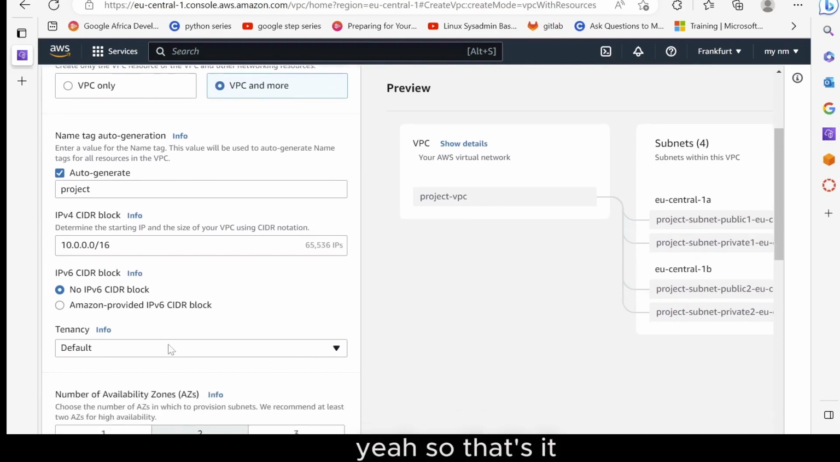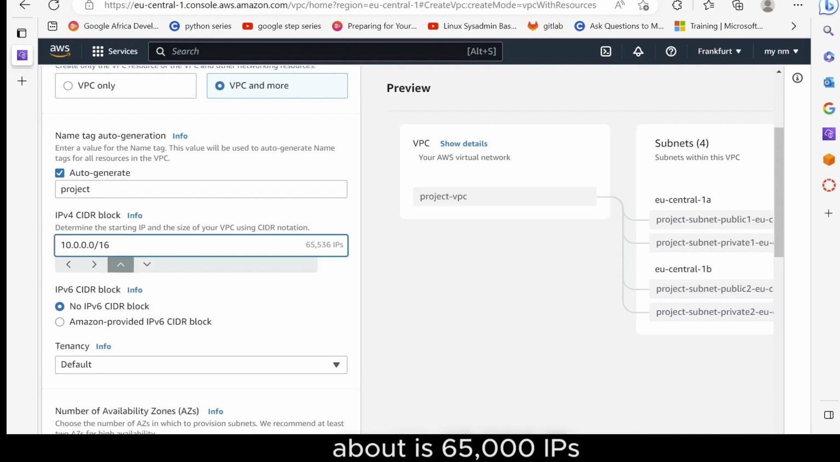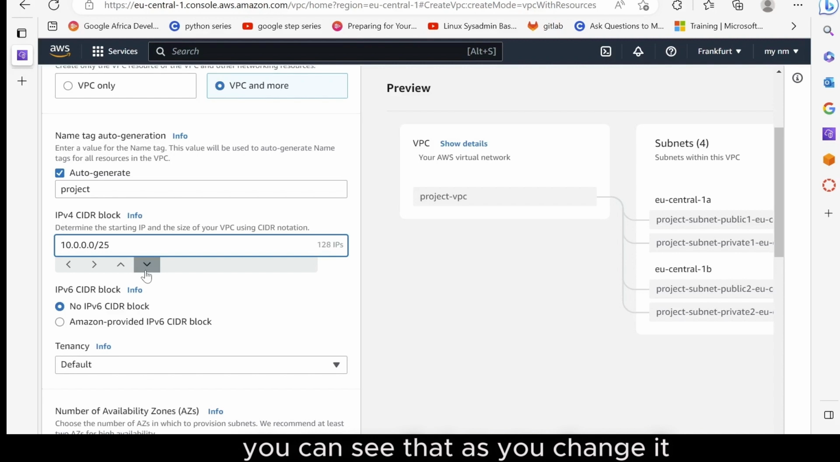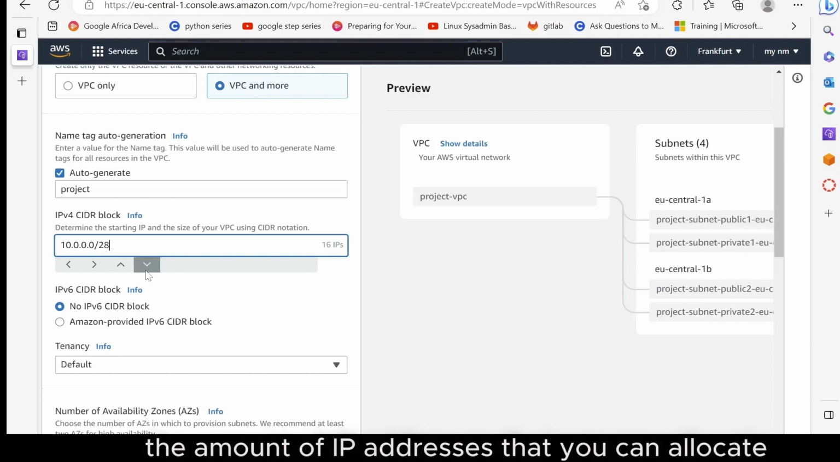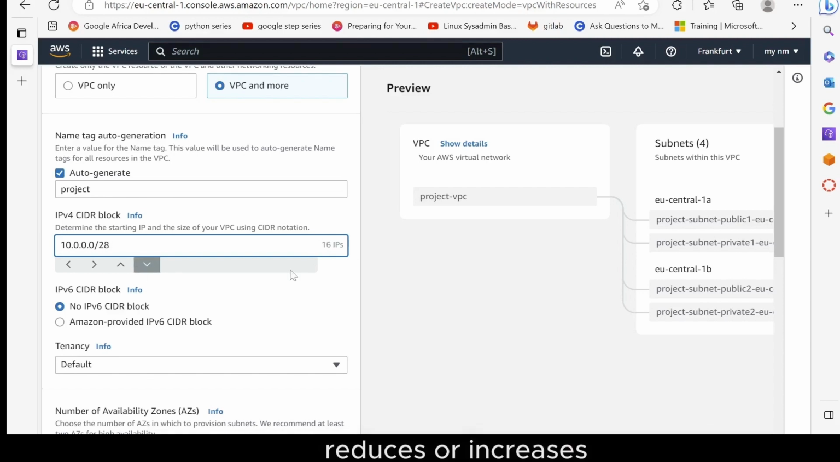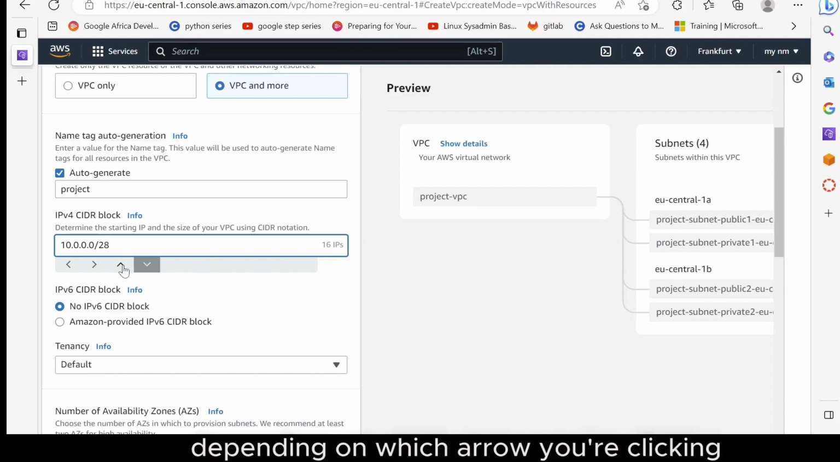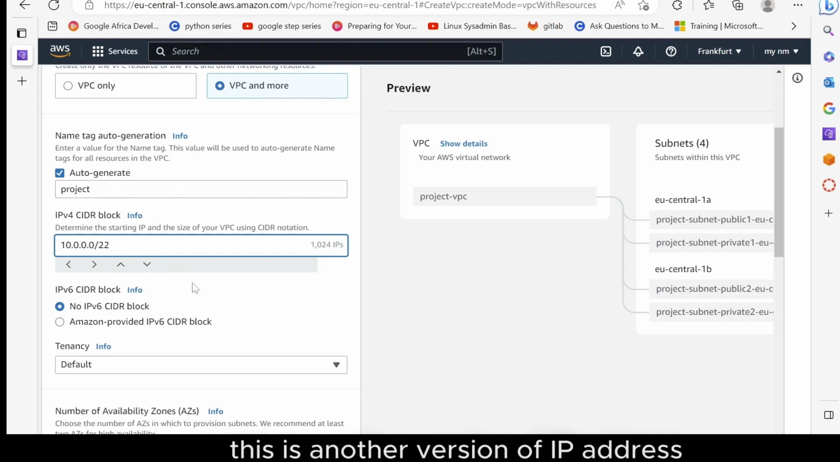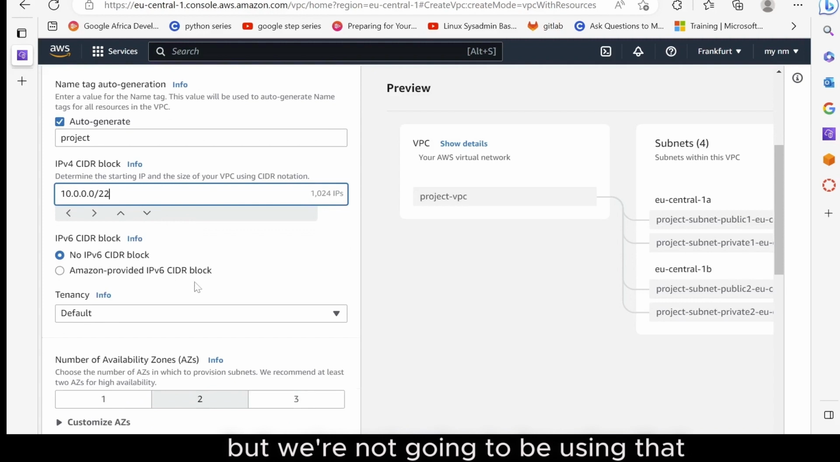Yeah, so that's it. And then we have our CIDR block, which we talked about earlier. This CIDR block can allow about 65,000 IPs, and you can reduce or increase it as you want. As you change it, the number of IP addresses that you can allocate reduces or increases depending on which arrow you're clicking. Next we have the IPv6 CIDR block. This is another version of IP address, but we're not going to be using that.